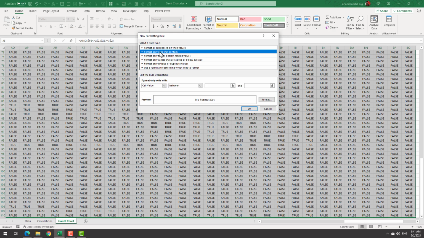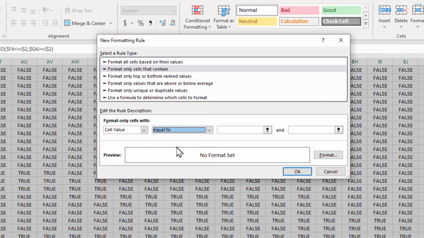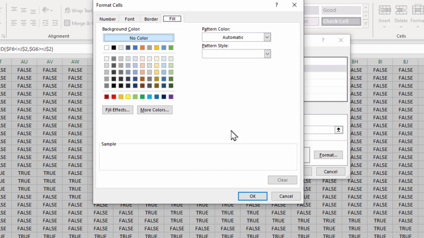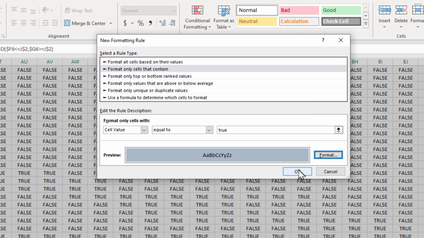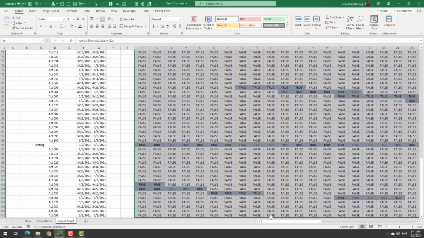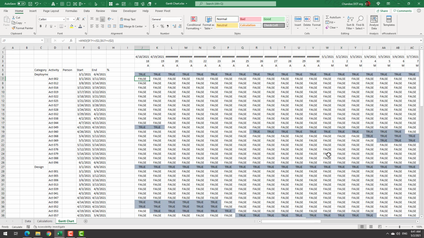So we'll use only cells that contain equal to true format fill. And let's pick a color that is not too strong, but still visible. And I can see my Gantt chart coming into shape, but doesn't look like the Gantt chart I showed you at the start of the video. But that is easy to fix.